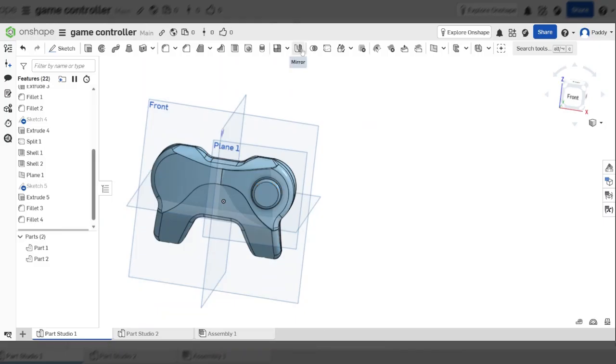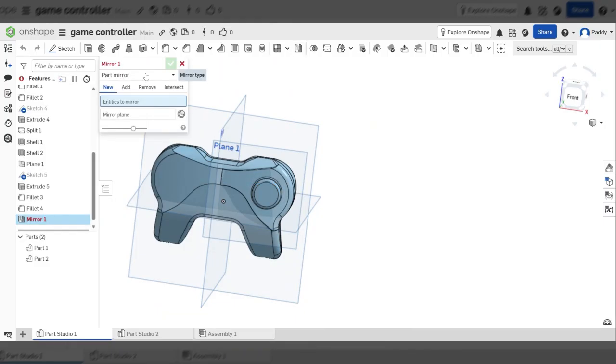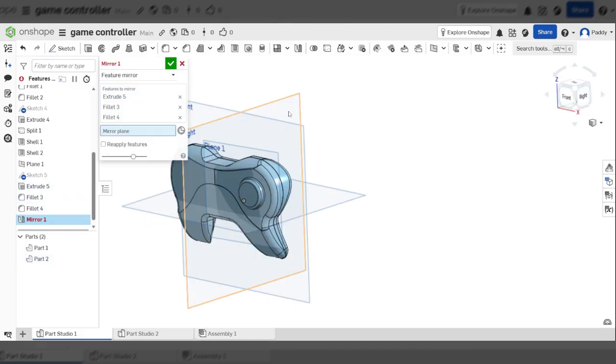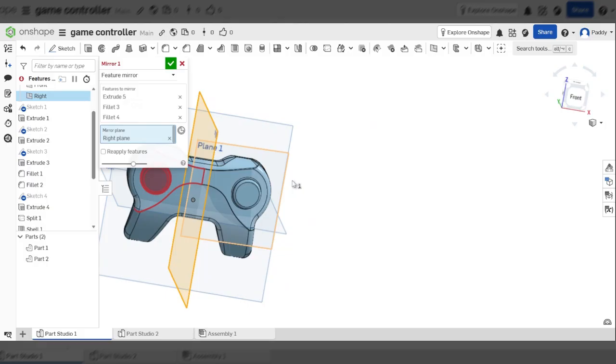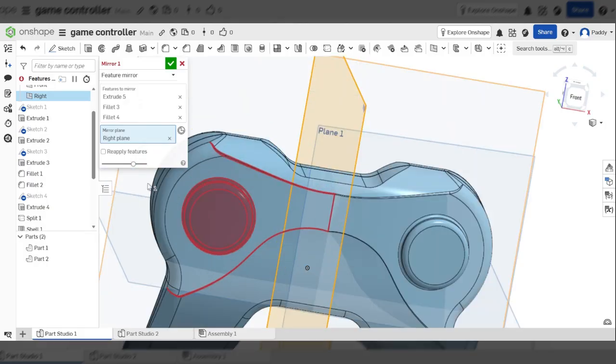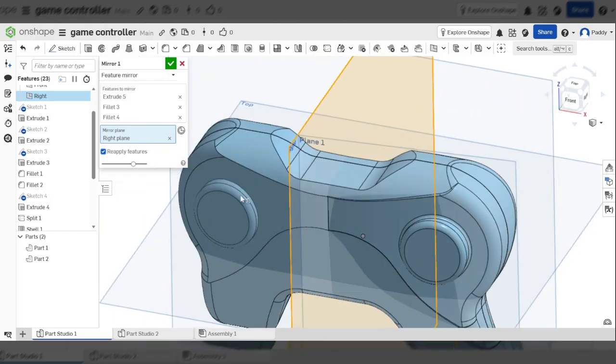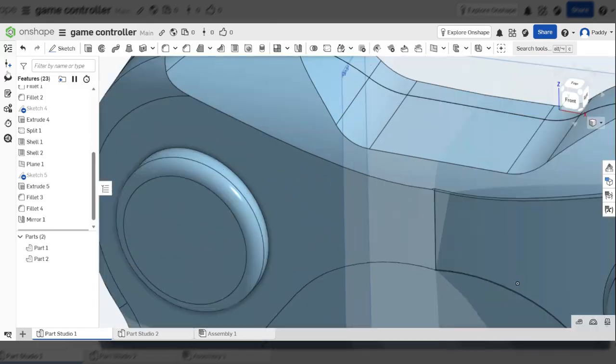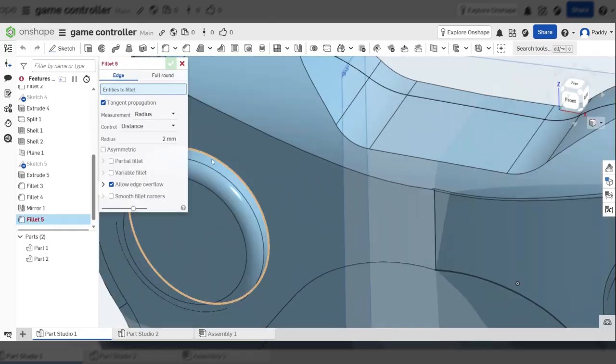So I'm going to use my mirror tool. This is what I always get to do, where it says part mirror. You're going to go down to feature mirror, and all you're going to do is click fillet 4, fillet 3, and the extrude. Click on mirror plane and use the right plane. That should take everything across. It'll go red. If you select reapply features, I'm hoping it's going to snap easy peasy. Now it has missed the fillet off, so all I'm going to do is reapply that. That was just a 1 mil fillet.